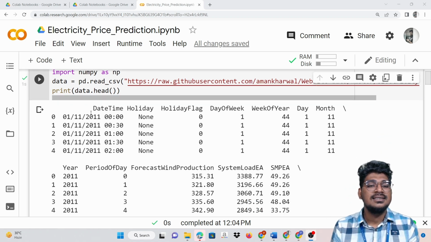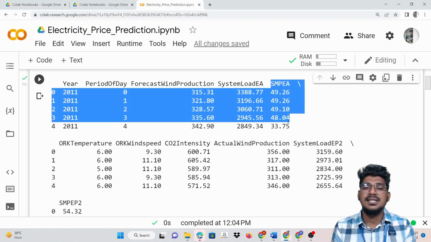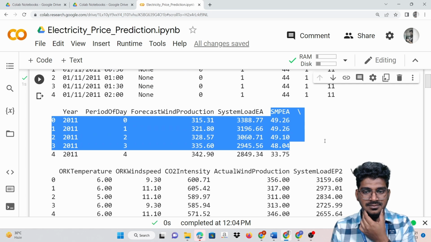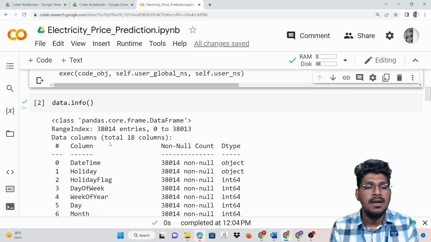You can see here the date, time, holidays, holiday flags, the day of week, week of year, and day, and also the month, year, and the period of day. So based on this particular data, this is the final output. The price will come out like that. You can see. After that, this is the output that comes.